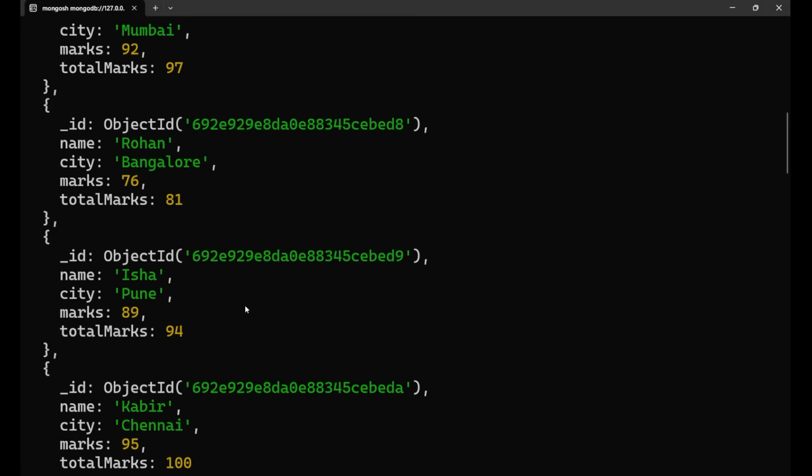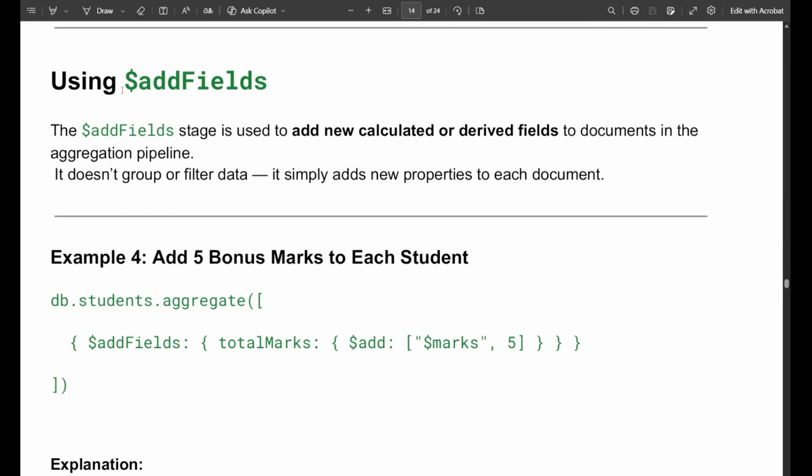So this is how we write our addFields accumulator. I hope you understood the concept, how we work with it. So this is all about today's video.